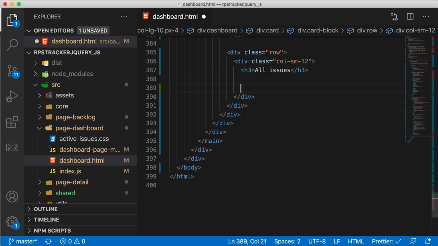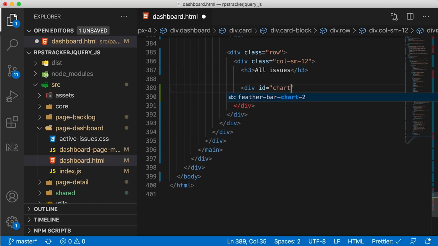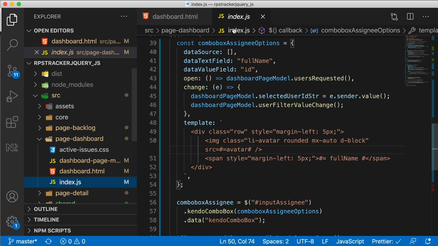So let's create a div and give it an ID. And just to make it simple, I'm going to call this chart. It's the only chart that we have here, so I don't think I'll mistake it for any other chart. And that completes our HTML setup. Pretty simple, huh? Let's head out to index.